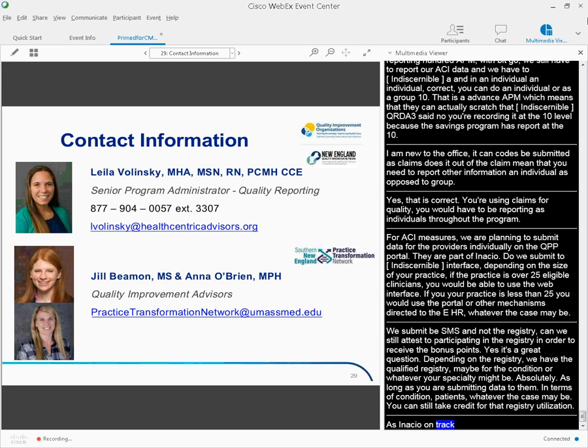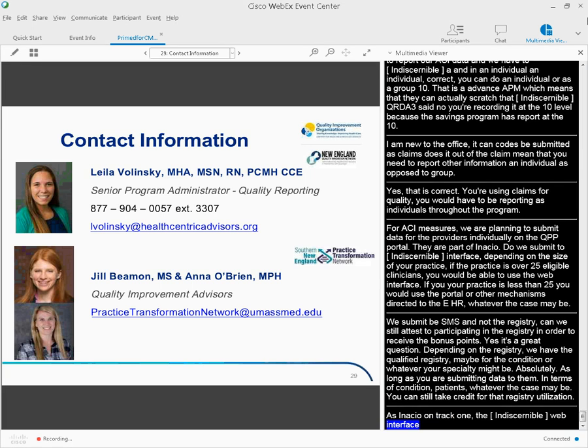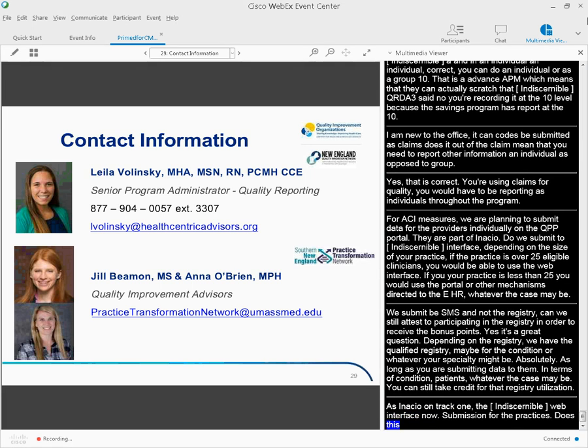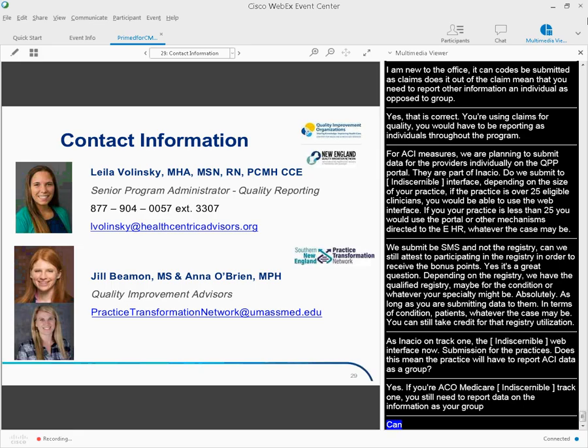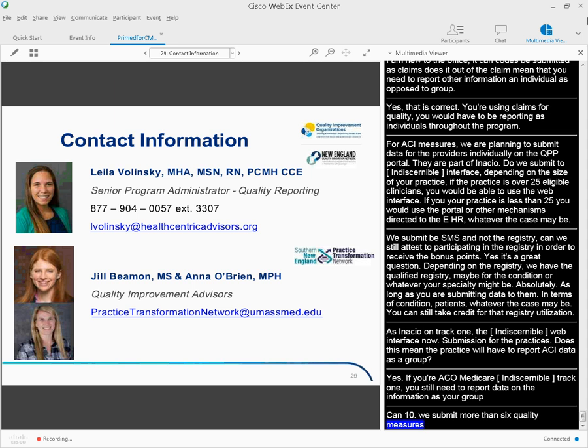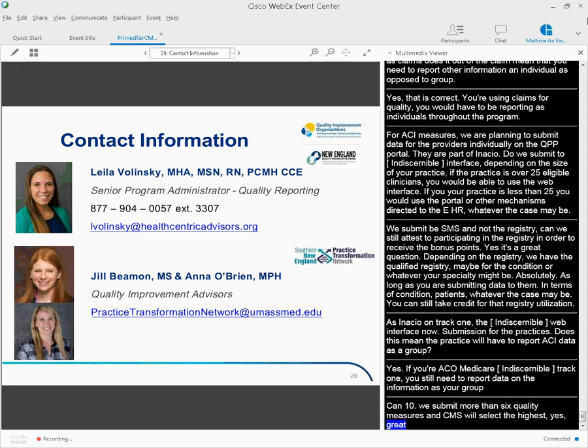Can we submit more than 6 quality measures and CMS will select the highest? Yeah, great question. Absolutely. You can submit as many as you'd like. CMS will take the highest 6. The nice thing about reporting on more than 6, if you use the electronic reporting mechanism, so the QRDA3 file, you'll actually get some bonus points for some of those additional measures.